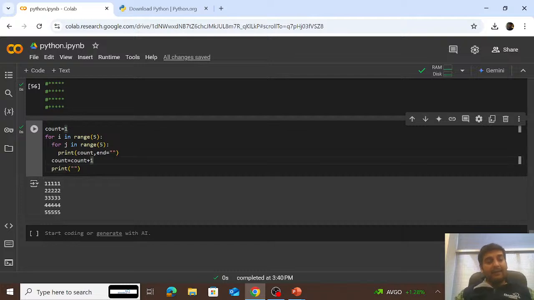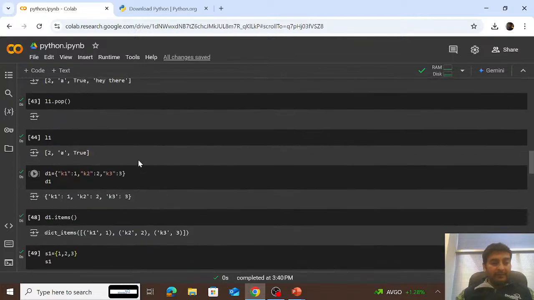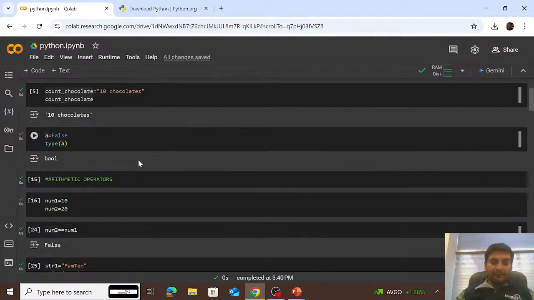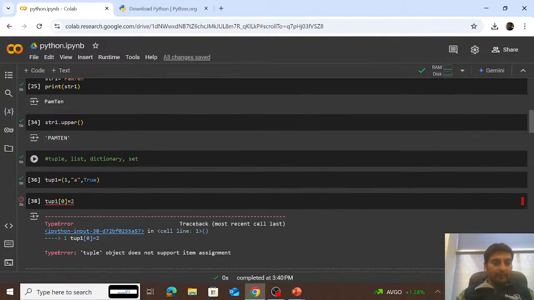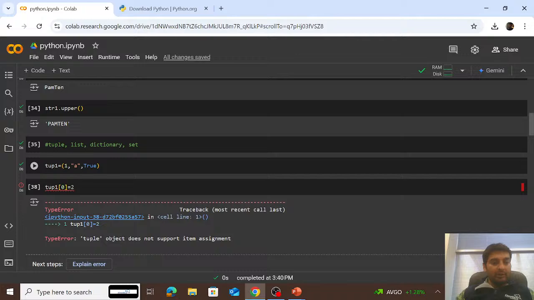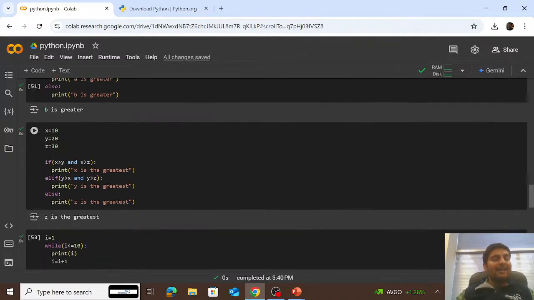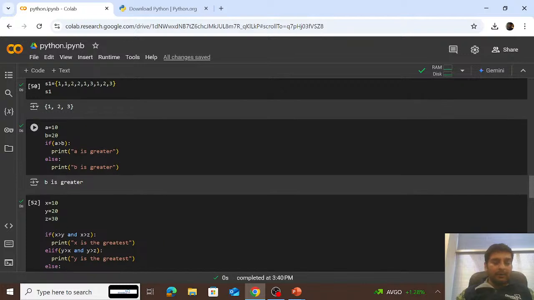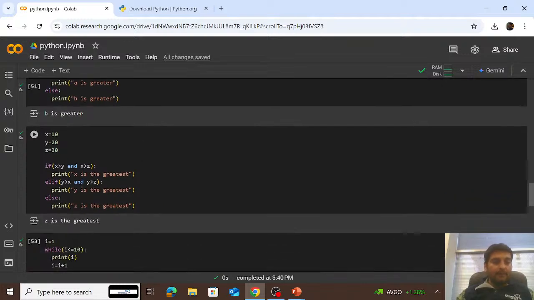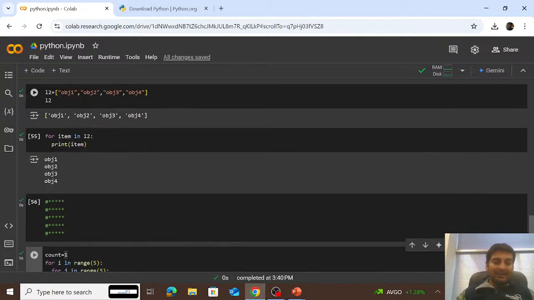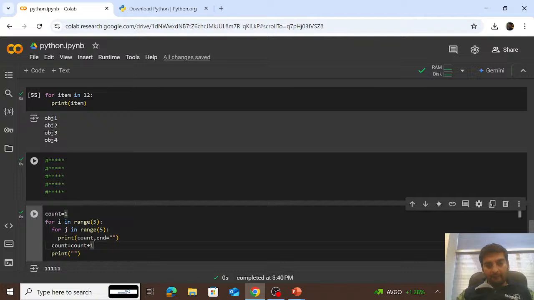So, friends, in this first series of data science with Python, we understood all of the basics of Python. We worked with data types and operators. We also worked with some of your data structures, which are strings, tuples, lists, dictionaries, and sets. And then we also understood flow control statements, which were your if else decision making statements. And then we also worked with looping statements, which were while and for.